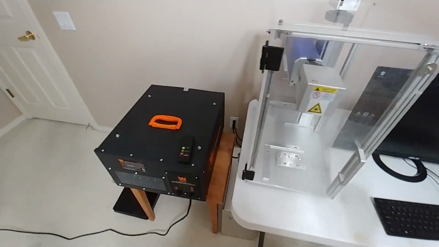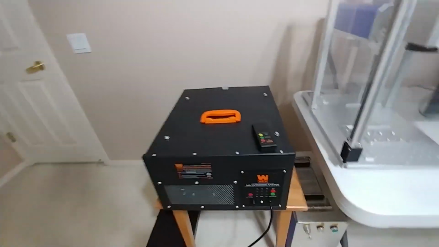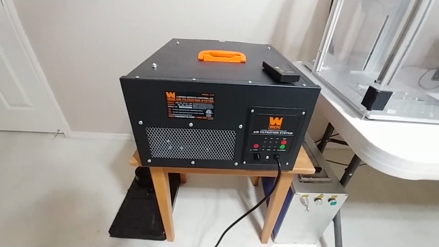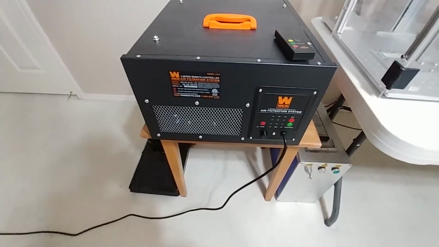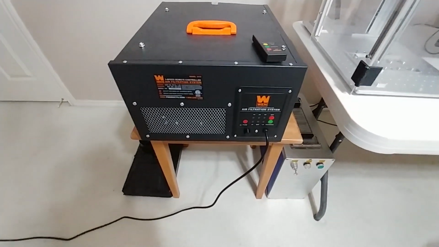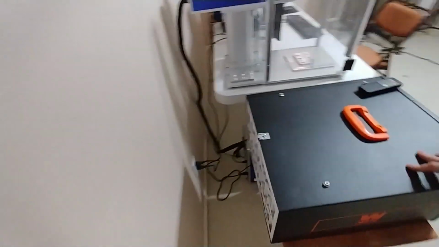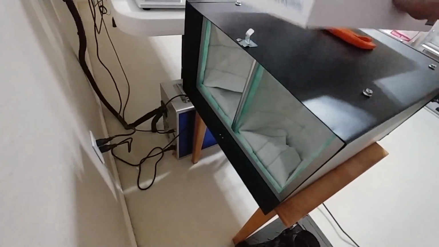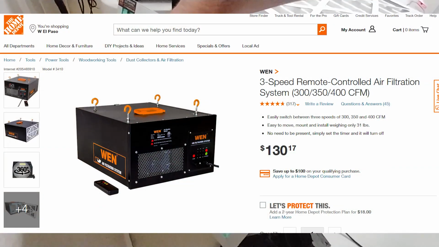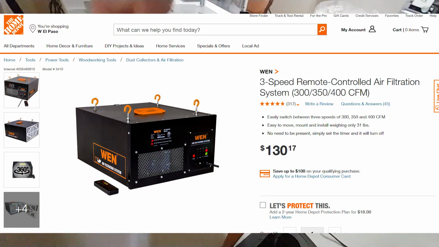You may have noticed that I've got a big black box sitting right here next to the laser that hasn't been here previously. This is a Wen filtration unit, and I think the model is 3410. Yeah, it says right there. It came from Amazon. I think Home Depot also sells it. It's about $130. In the back, it's got an intake with a 5-micron filter, and inside of that it's got a one-piece filter that's supposed to be 1 micron.